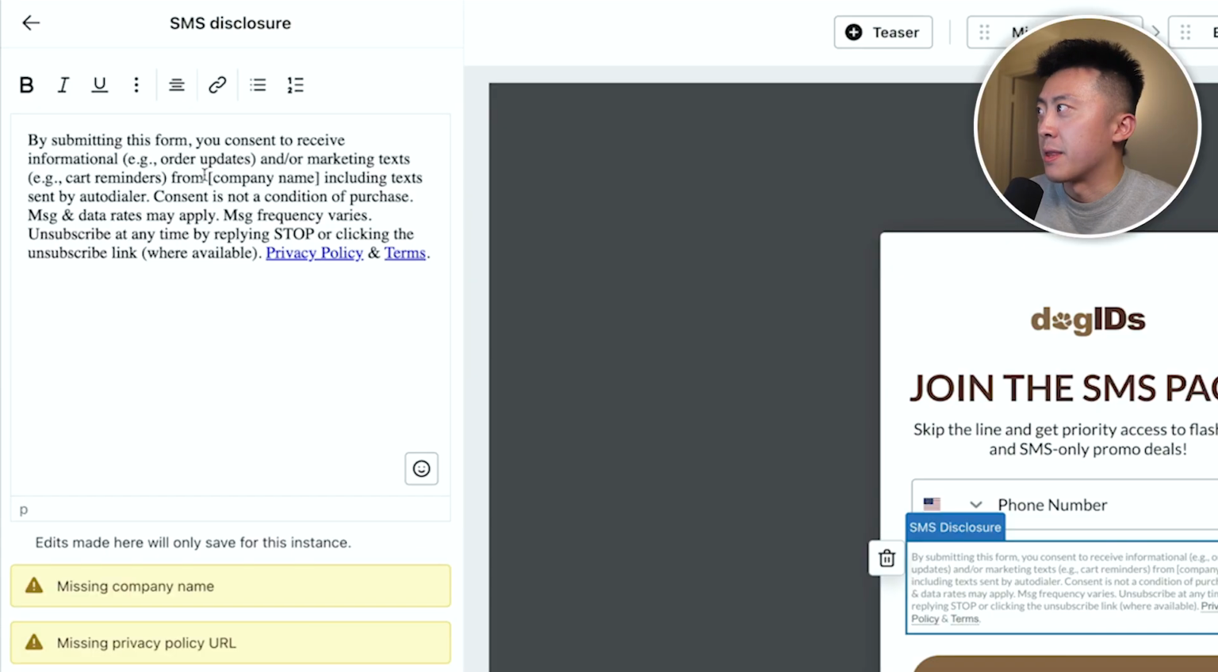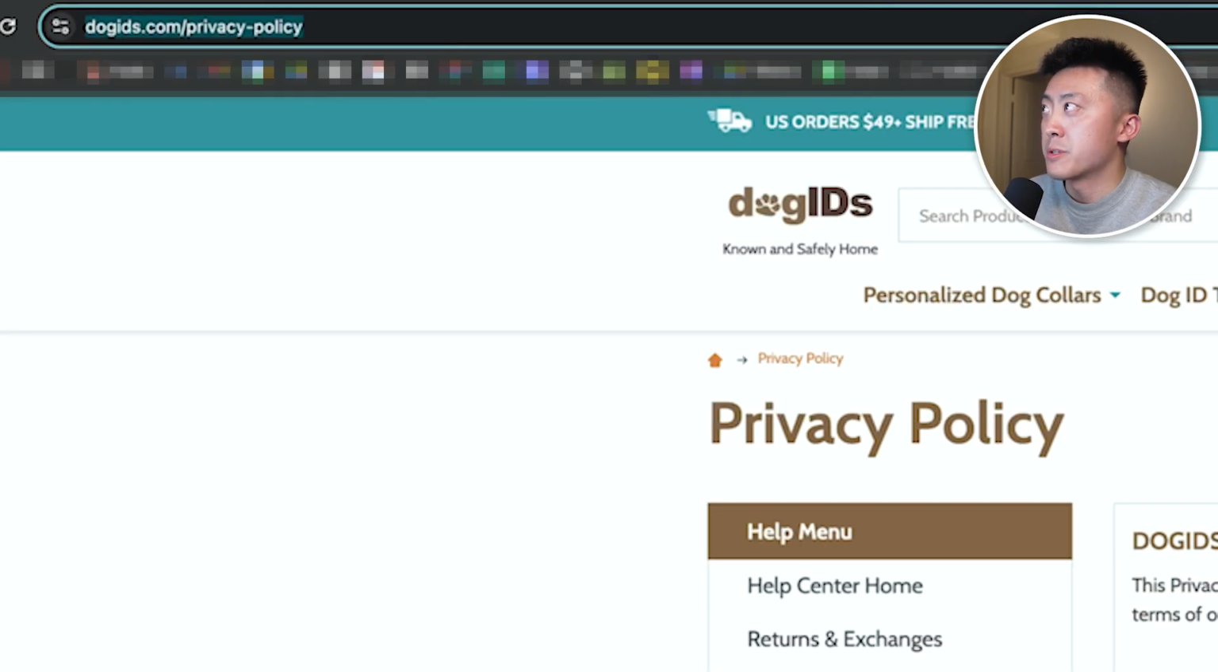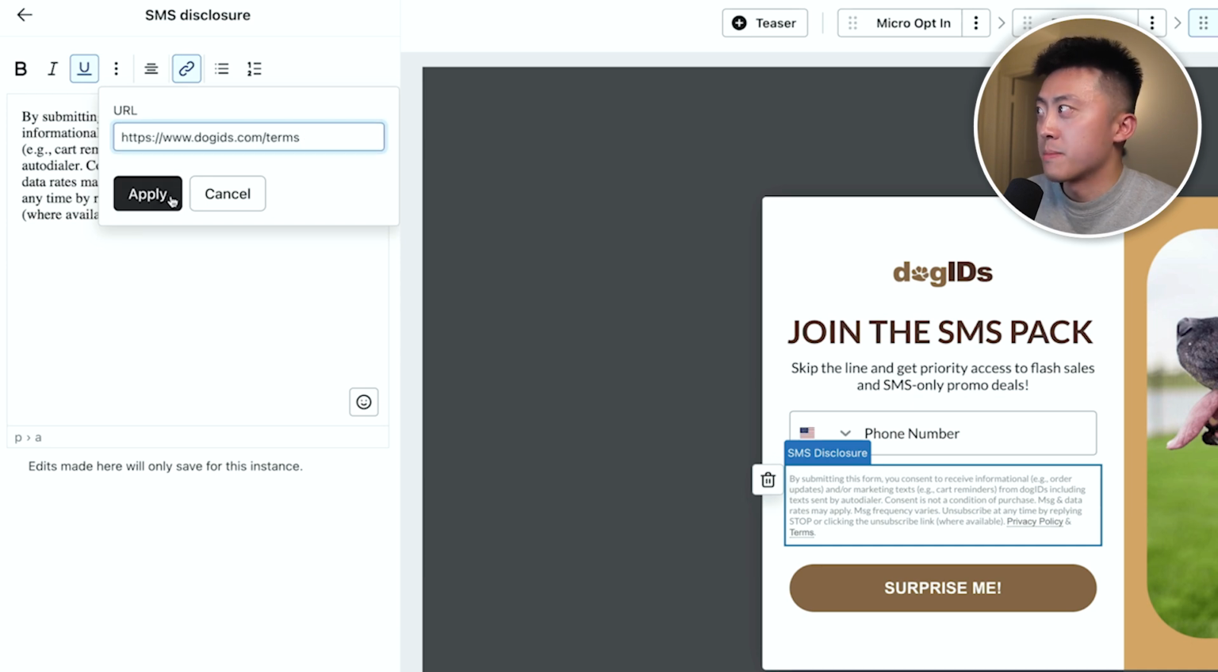Now for the disclosure, we have to make sure that we're putting in the right links as well as the company name. So I'm going to hit edit and then I'm going to change this to dog IDs. So for the privacy policy, I'm just going to get that from their website and then just paste it in. And then same for the terms and then hit apply.